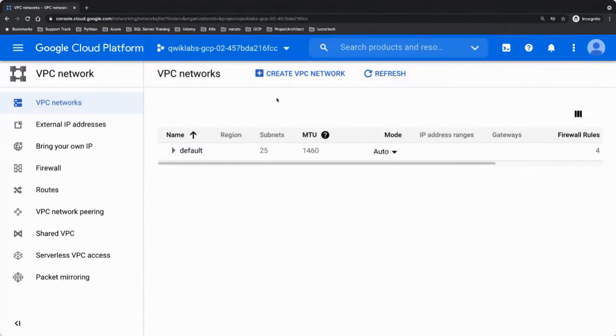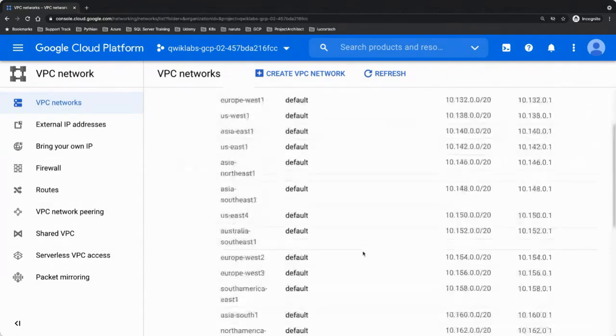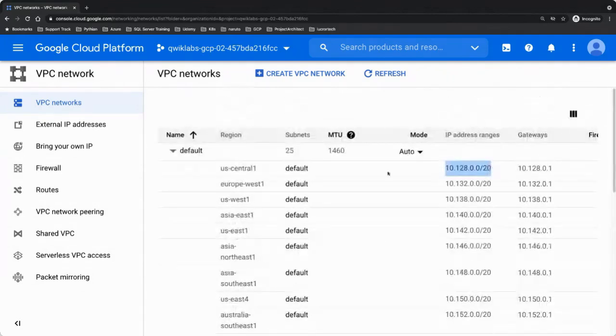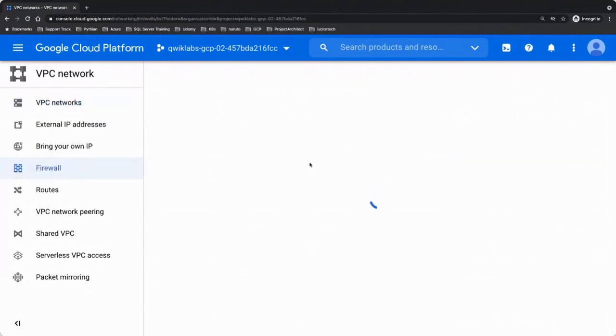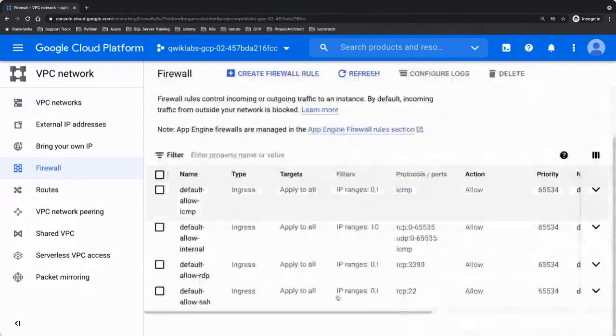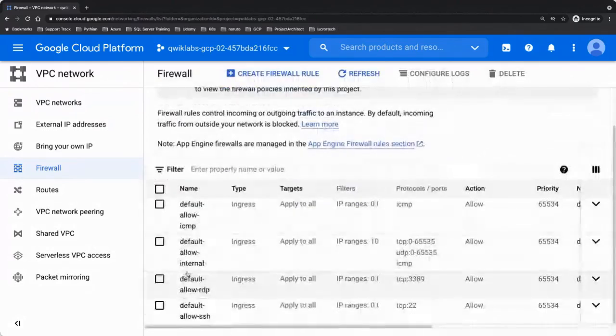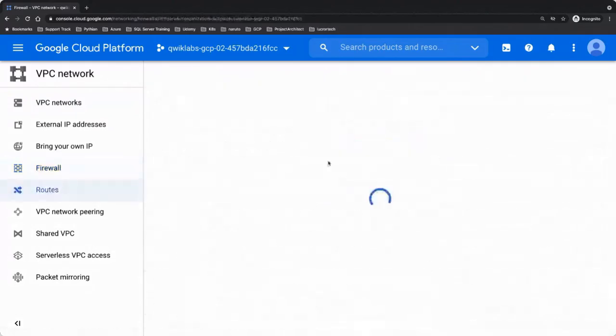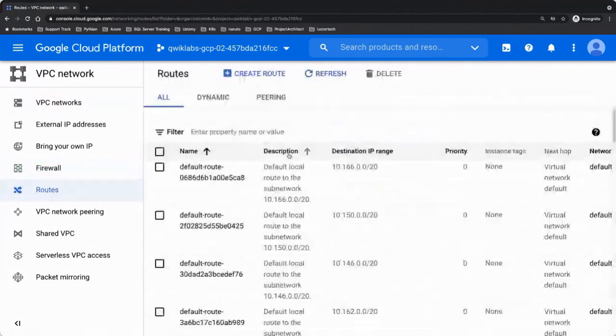Now, the next thing that you do is, first thing, you see that there is a default network, which is something that we discussed. It is created by GCP when you create a project, right? And you can see the list over here, which has IP ranges allocated with specific regions, right? And if you go to look at firewalls, you'll see that there are firewalls already created, like default firewalls, and there are default routes as well that are created automatically when this default network was created, right?